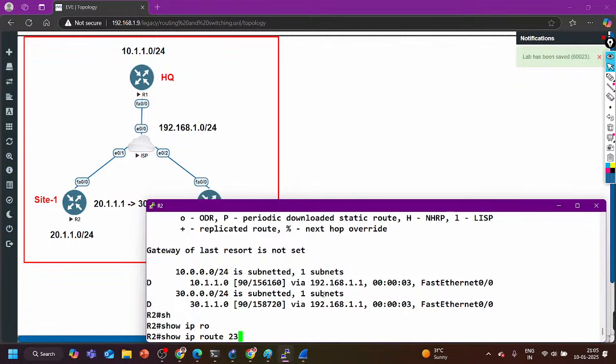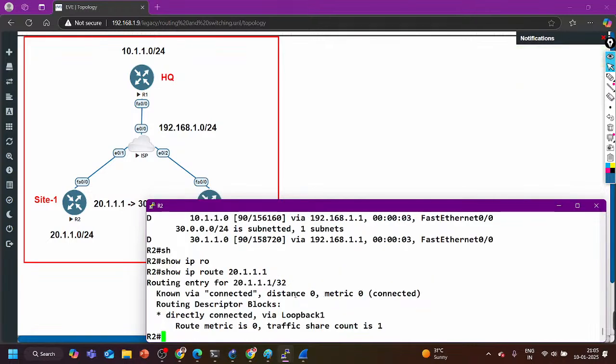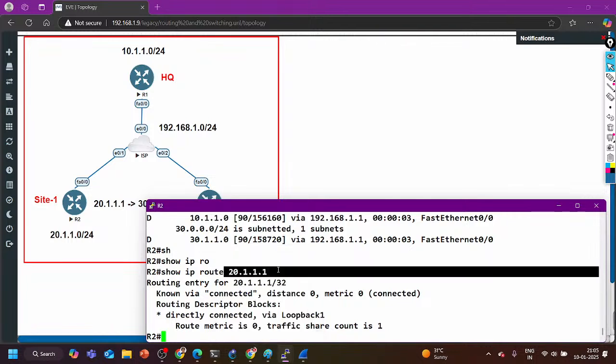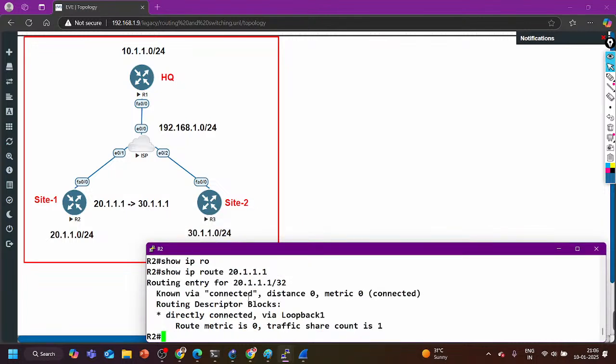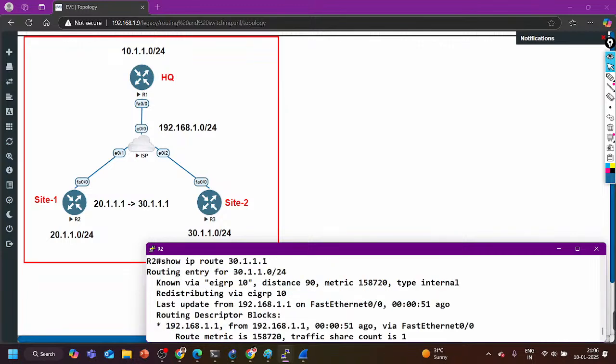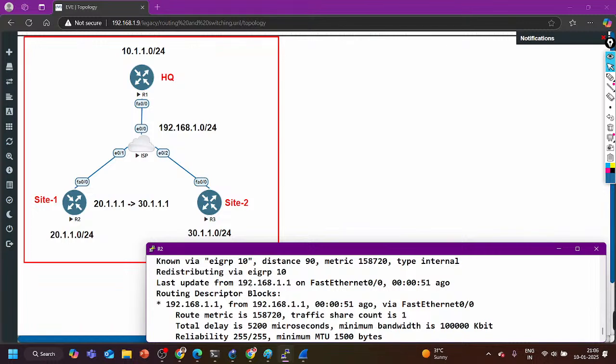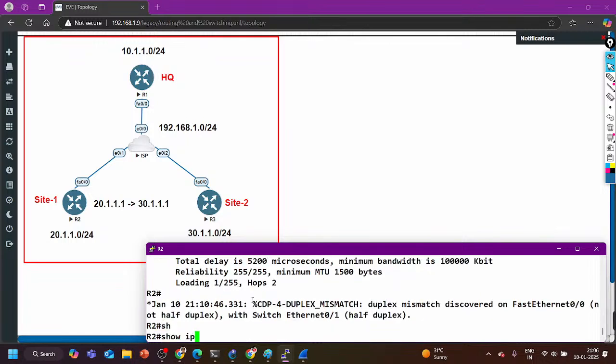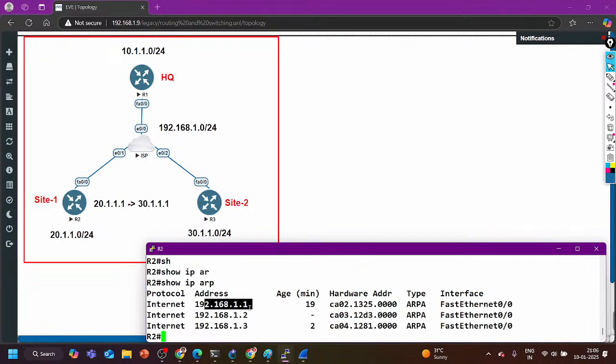So, show IP route 30.1.1. You can see, to send traffic to 30.1.1, from which interface do you have to forward it? Sorry, not 20, 30. We have a route available on FastEthernet 0/0 via 1.1, the hub router. So router 2 is going to check the MAC address of that IP address. The MAC address is there. This will be the destination MAC, and then it will forward traffic to router 1.